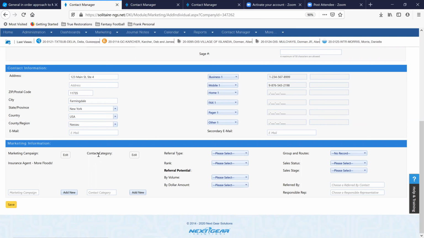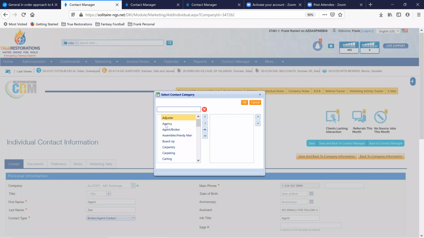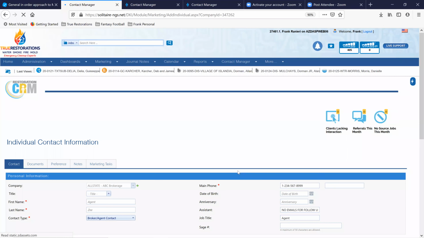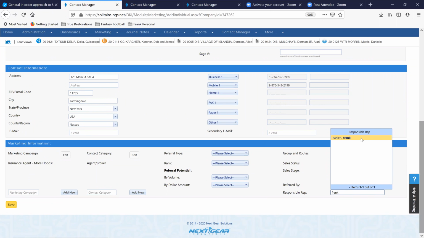proper people. Contact category, again, this would be adjuster, agency, agent. This is a particular individual contact. This is not a company. An agency is a building. An agent is a person. Click on the agent broker. Once again, hit your little arrow, hit OK. Lastly, you are the responsible rep. You will make sure to give yourself credit for this.